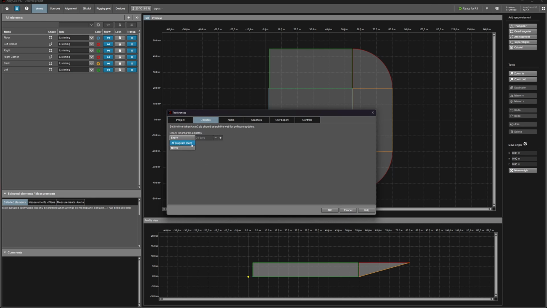Updates, completely up to you. I've actually changed this already to at program start to make sure I'm fully up to date, especially with the new products that have come out over the last year, especially the new CCL system, XSL system and stuff like that. And they've also just released the install version of the CCL system. So I need to have a look at that.